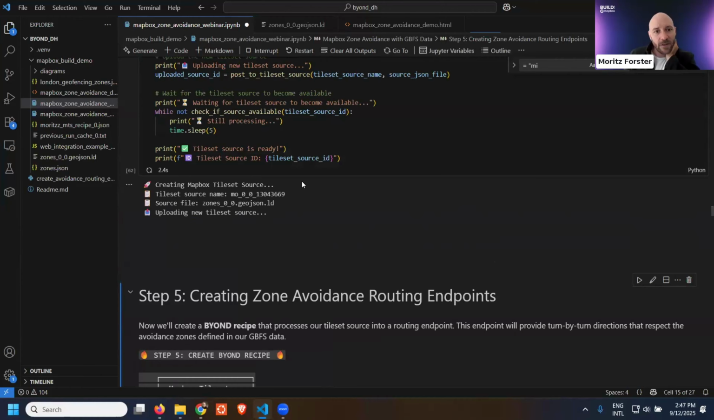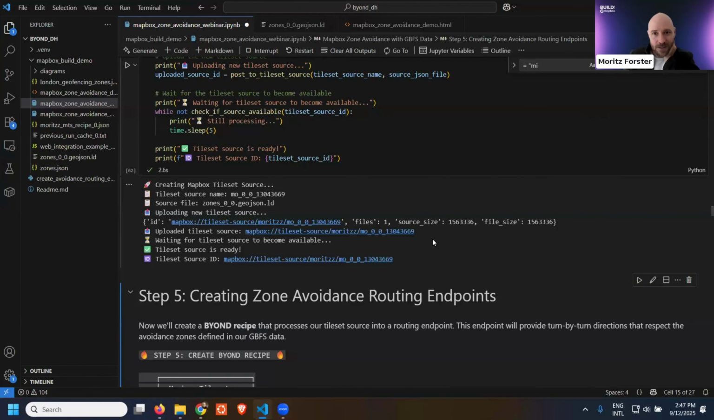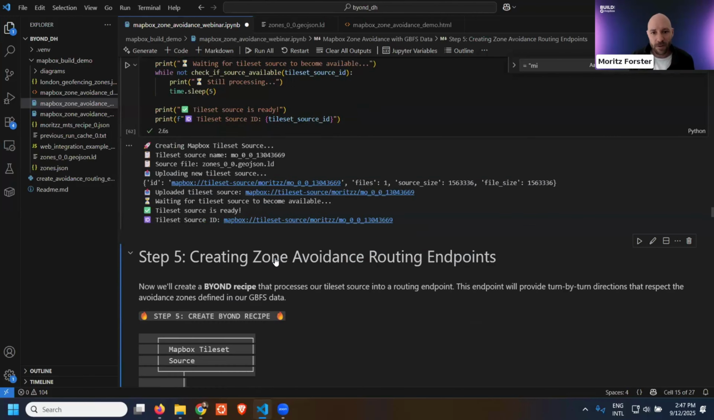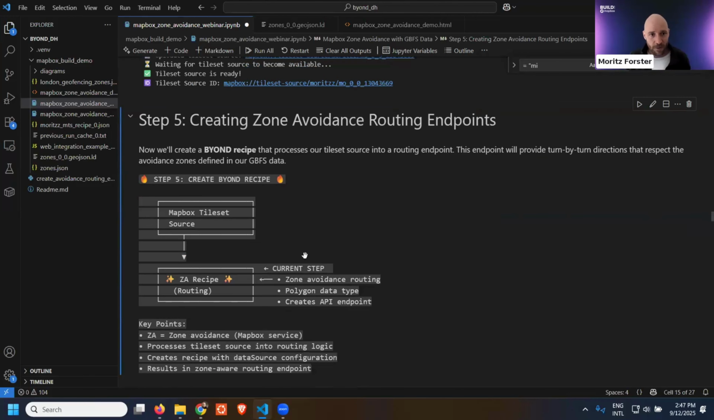All right, we are uploading it, creating it, and we have it available. This is the tileset source ID of the tileset source. Now that we have it, we can go ahead and create both the visualization tileset and the routing endpoint. Let's first start with the routing endpoint because it tends to take a bit longer to create.